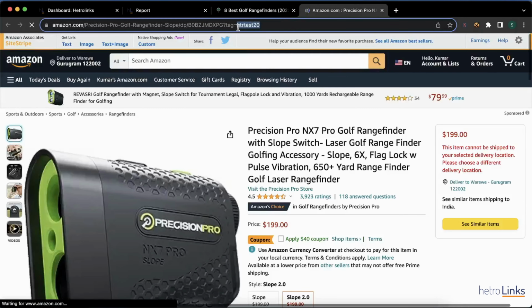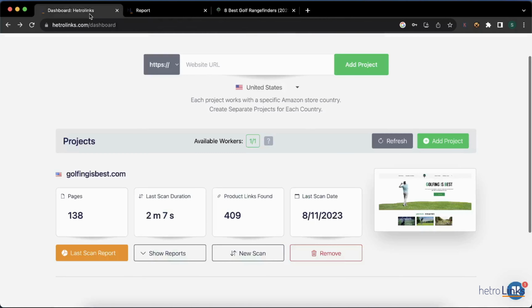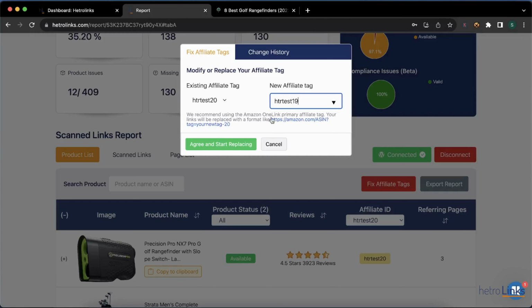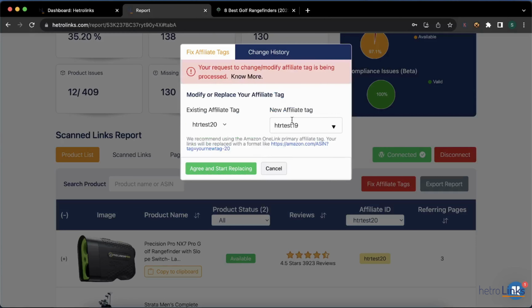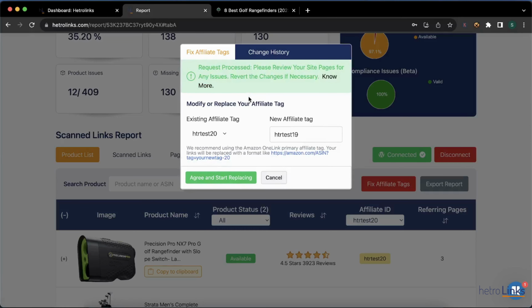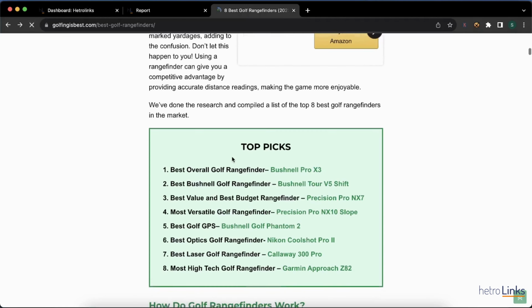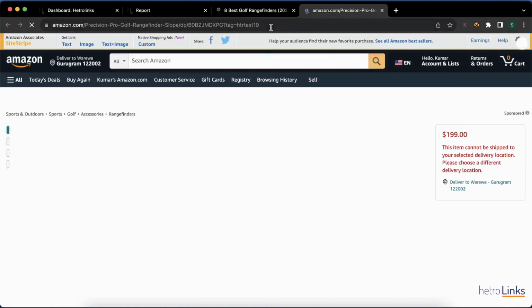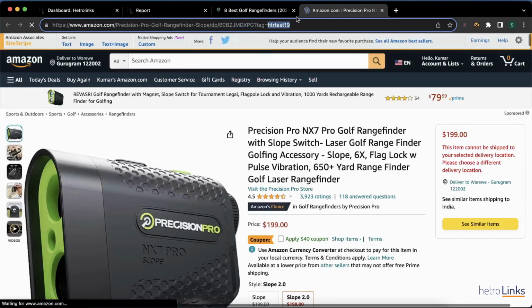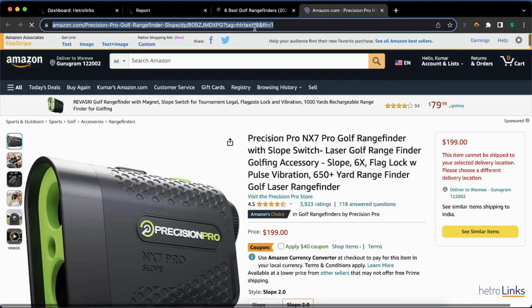As you can see, I click the link, the tag shows HTR test 20. We'll just close this down. We'll go back to the report and we'll do agree and start replacing. It shows a pop-up that says your request to modify affiliate tag is being processed. Should take about a few seconds, and now it's done. Request processed. Just click on cancel, go back to your web page, refresh. We'll go back to the same link, and as you can see, the affiliate ID tag has been changed to HTR test 19.